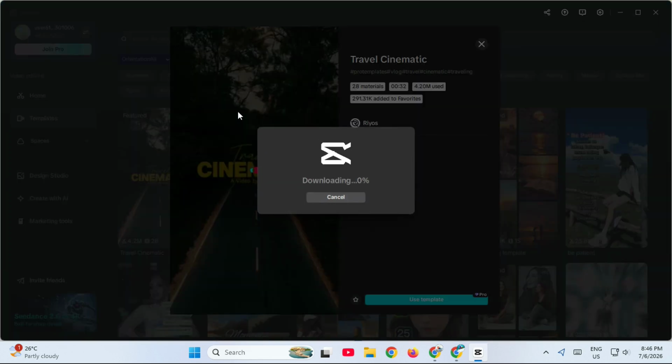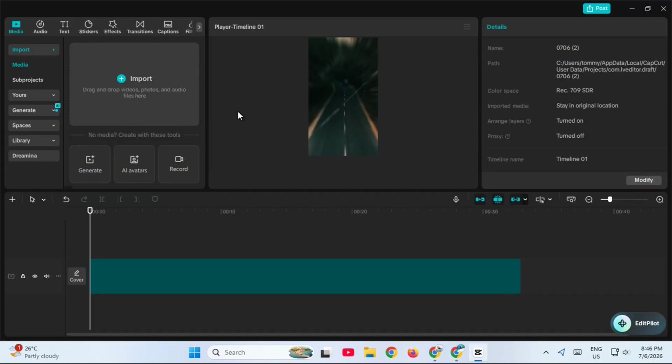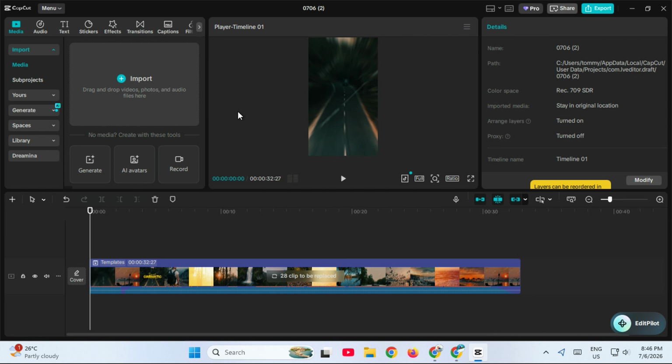So to recap, the best ways to fix CapCut template unstable network are checking your internet speed, restarting the app, signing into your CapCut account, turning off VPN or proxy services, and updating CapCut to the newest version. Try these steps one by one, and one of them should get your templates working again.